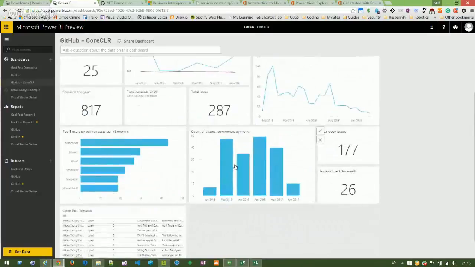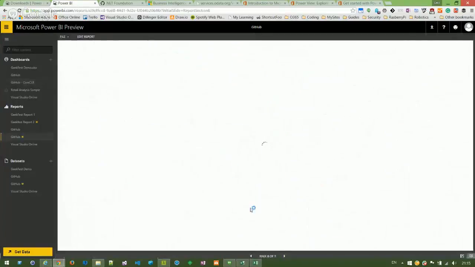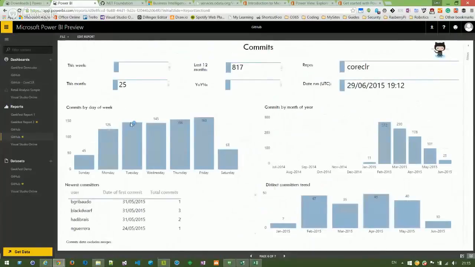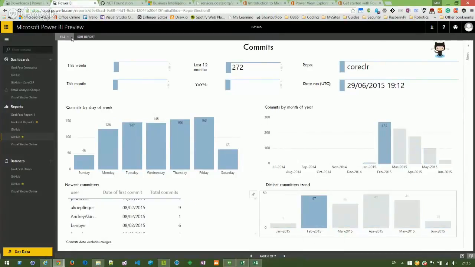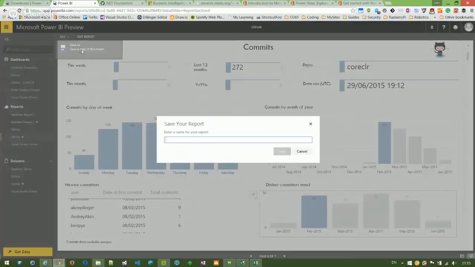So let's look at the count of distinct committers per month. If I click on that, let's see what happens. See, then it provides you a different view on the information. Wow. And again, this is not static. Again, you can customize this as well. Do all kinds of fancy stuff that you want to do. Again, you can save a copy of this as well.